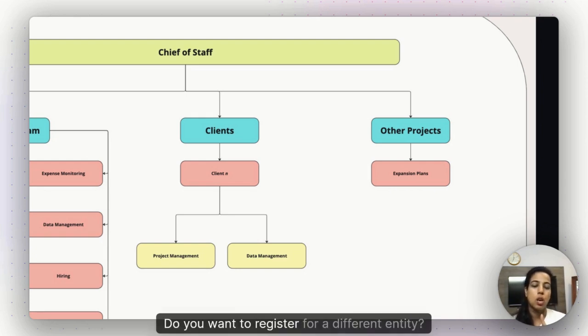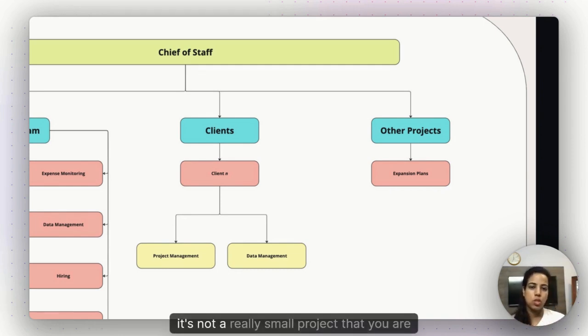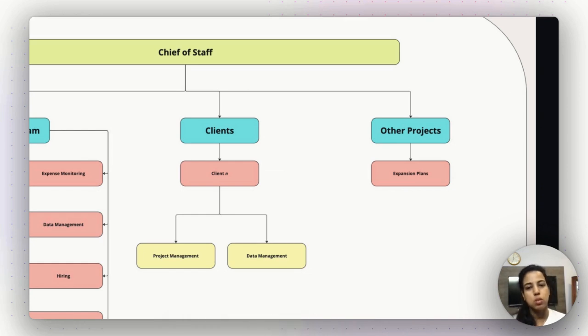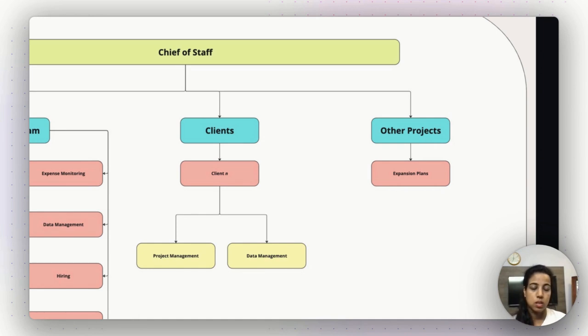Do you want to register for a different entity? A lot of different compliances, finances, research goes into it. So it's not a really small project that you are working on. And the timeline can vary from weeks to months.